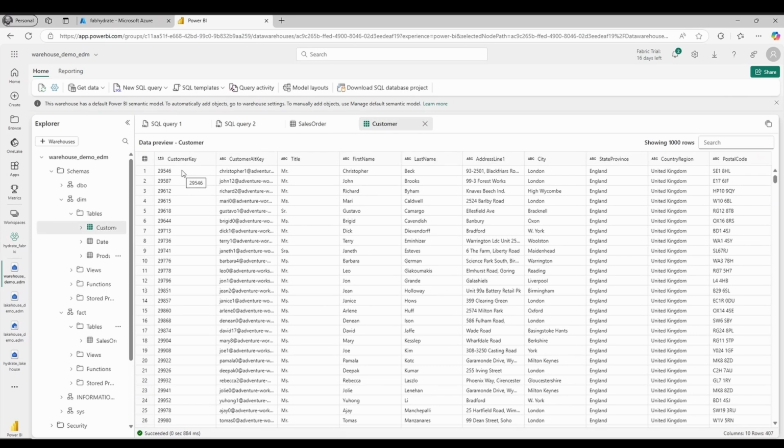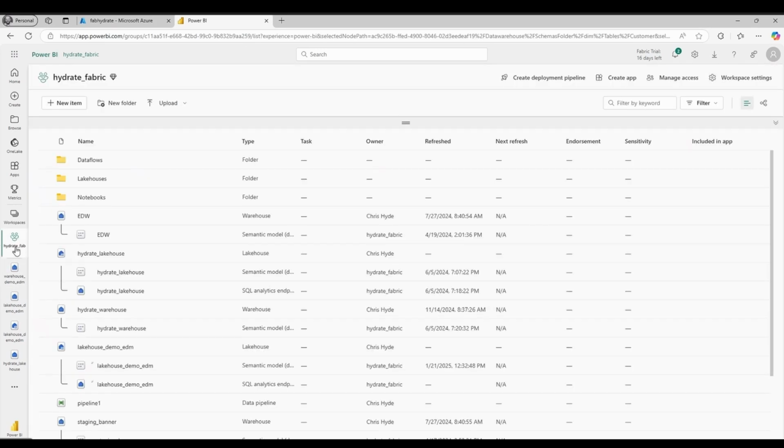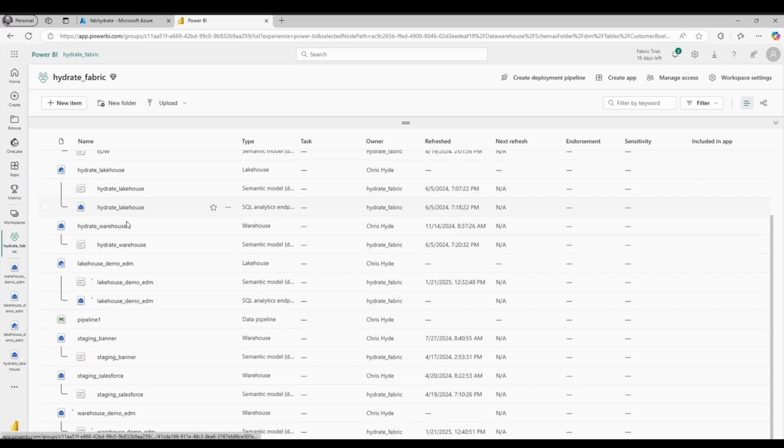Now, one other thing that is nice. Let's pop back to our warehouse and go to our workspace here. You see down at the bottom, here's our warehouse that we've created. We have that semantic model again. We don't have a SQL endpoint because the warehouse itself is a SQL endpoint, right? We're always only writing SQL against it, so it doesn't need a separate SQL endpoint on top of it.